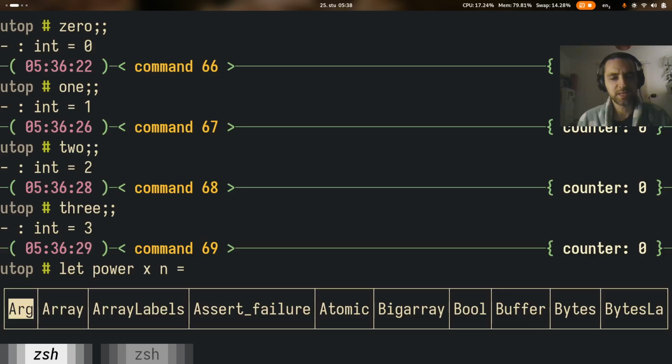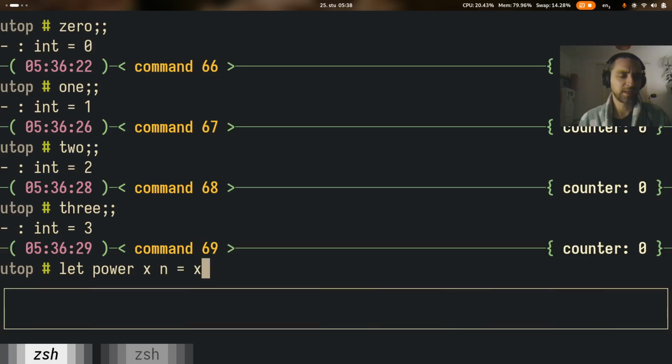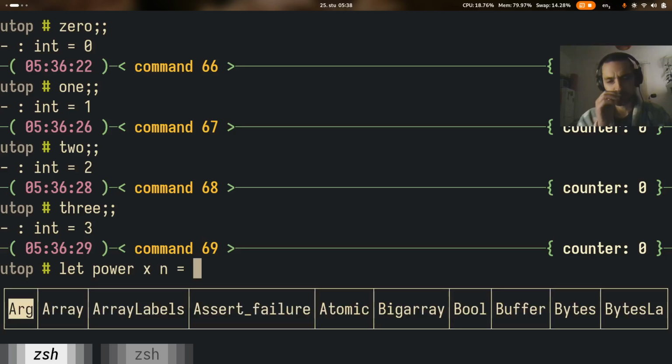So it's basically that number itself, x. Let's say x is 2 and n is 3. So it's basically the same as saying 2 times 2 times 2. That's called the power of 3, 2 times 2 times 2. So it's taking n times, well, power x n is, I guess, oh, we again need to have a base case.